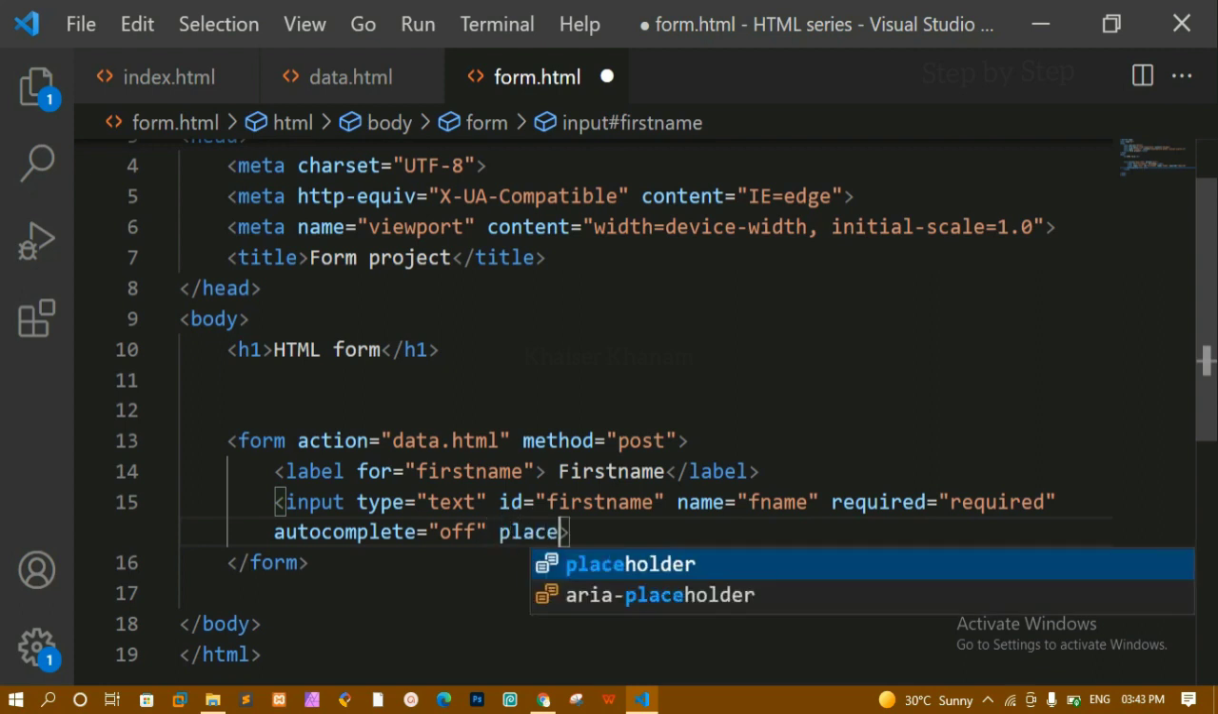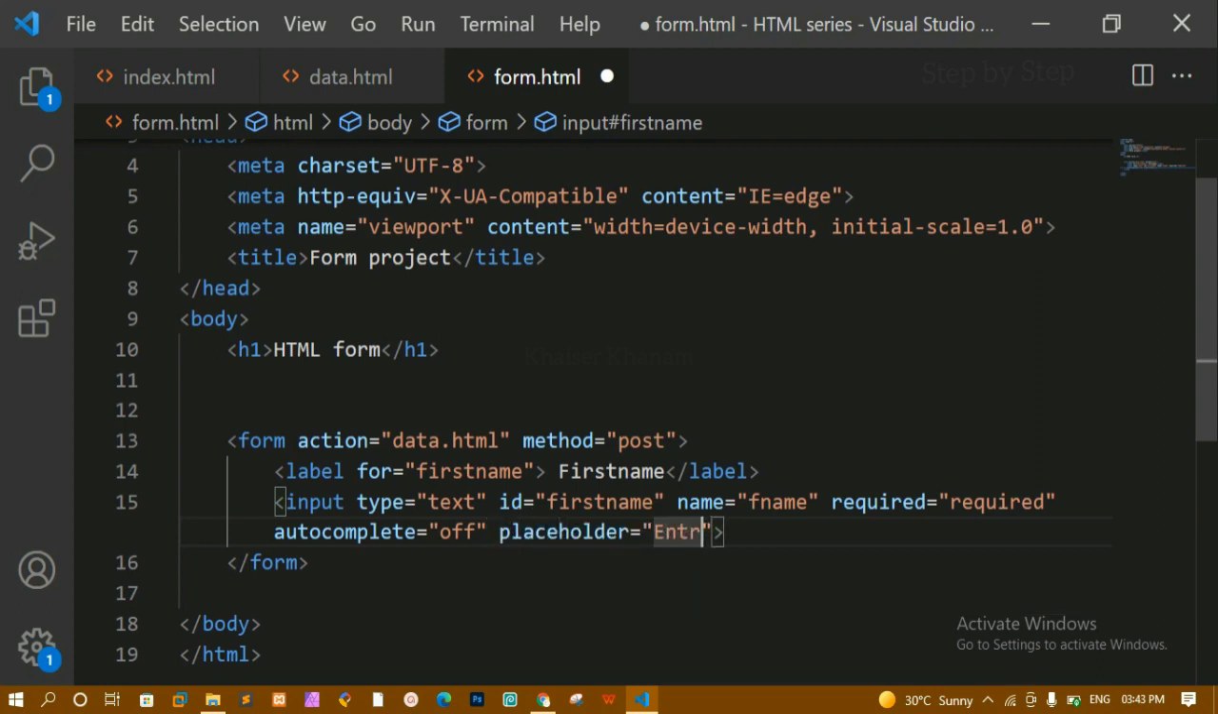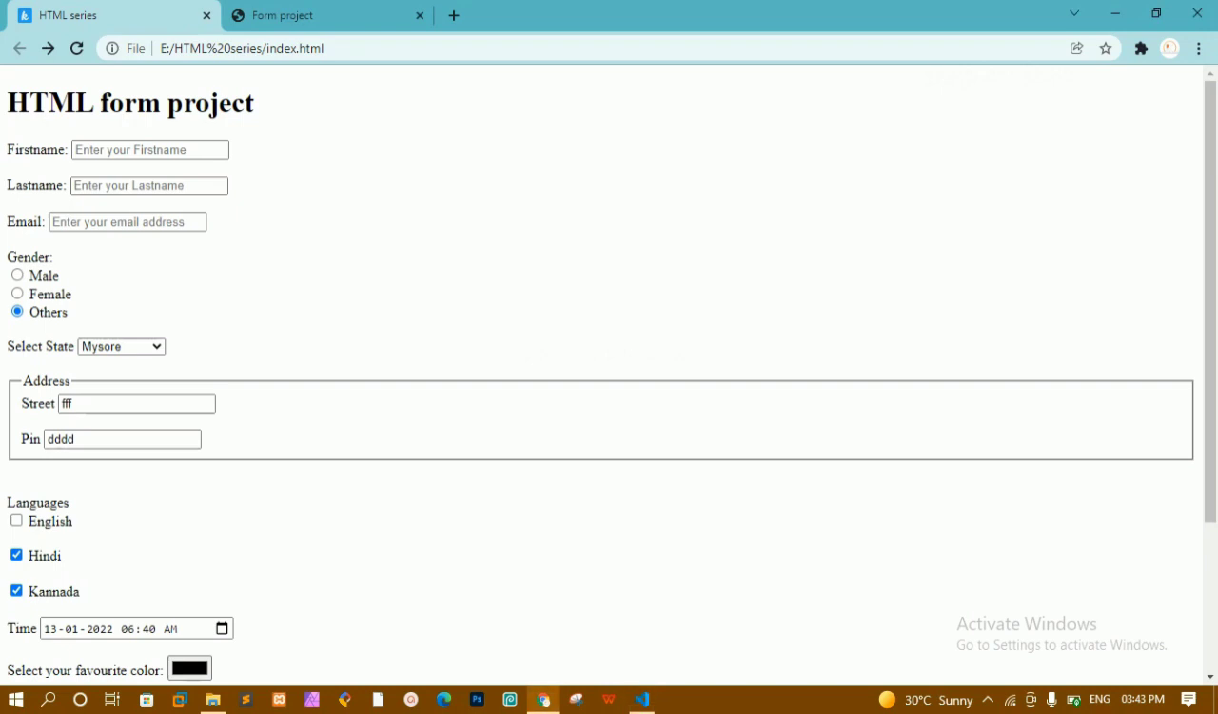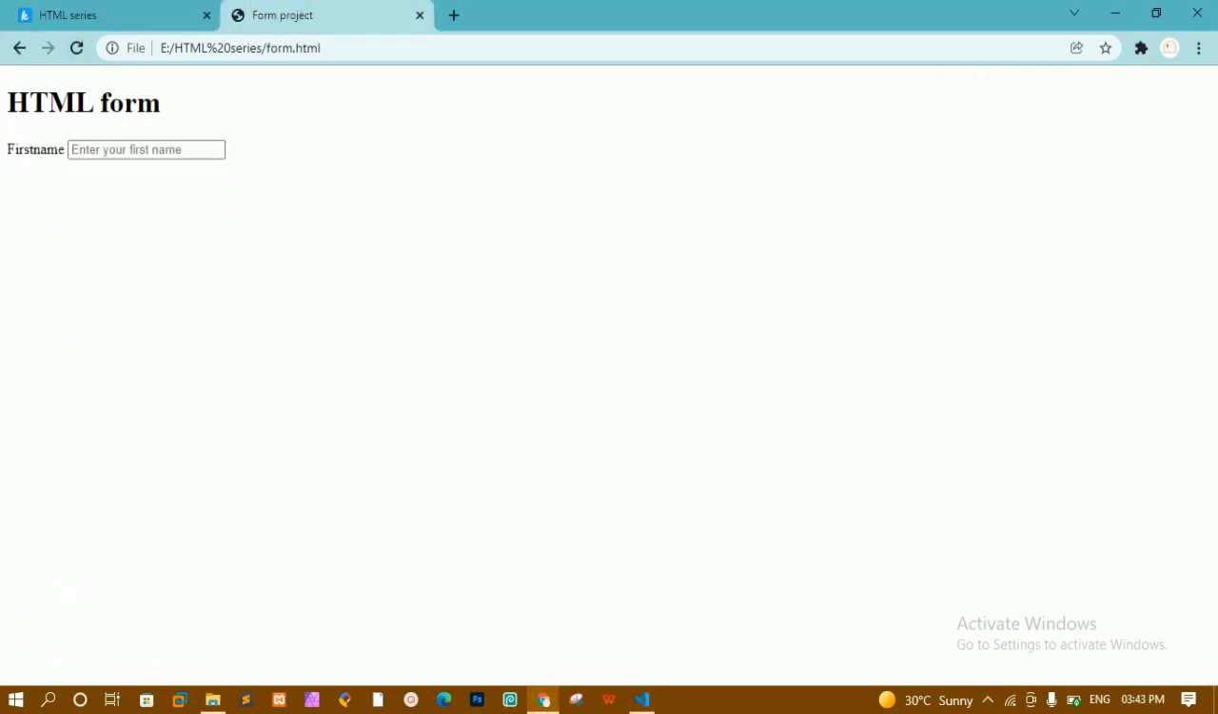And also I am going to give placeholder, that is enter your first name. I'll save this, I'll come here, I'll refresh this one. Now you can see here I am having first name, and here I am having this input field. Now whenever I click on this, I can select the data, and I can enter the text here.